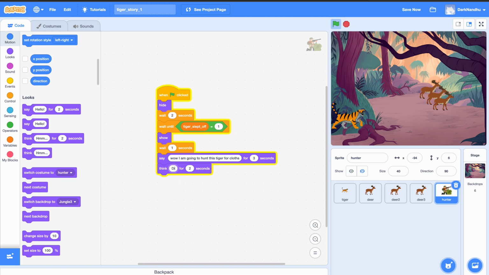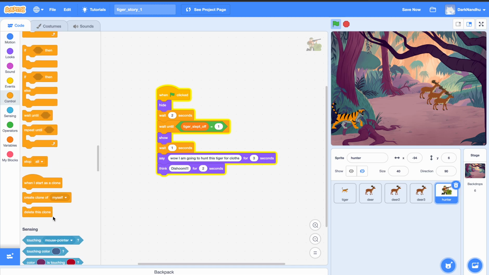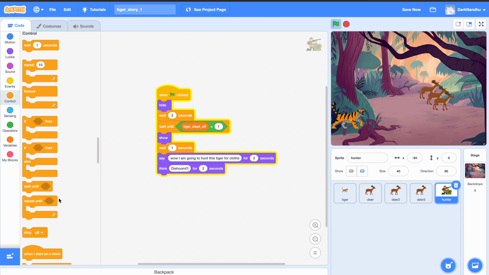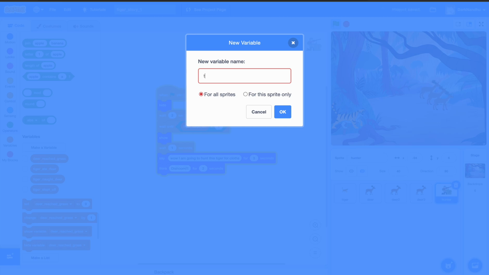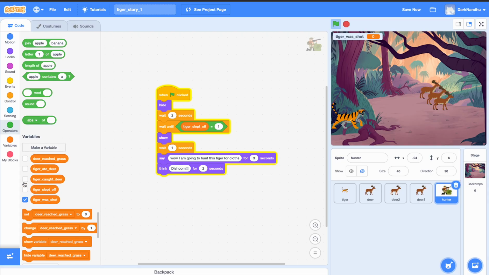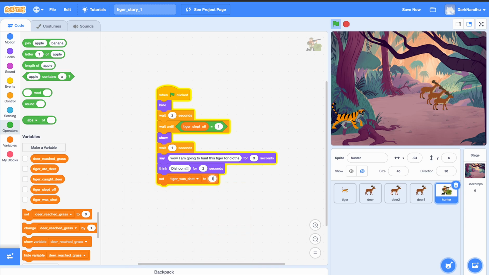The same way, dishoom. Once he shot the tiger should vanish, right? So how are we going to do? We are going to be creating another variable, tiger was shot. Tiger was shot will be set to 1.